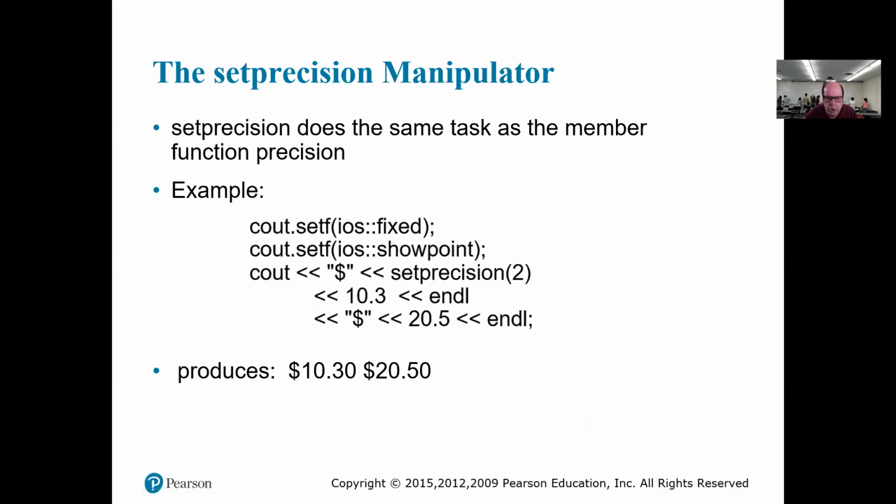Okay, so we do have setprecision in manipulators, just like you had it as a member function in the previous section. It does exactly the same thing. Even though it's a manipulator and it's inside of these insertion operators, it's going to apply from this point on. So when you put the setprecision, from that point on everything is going to be set to 2 decimals. So 10.3 is going to be 10.30, 1020.5 is going to be 1020.50.